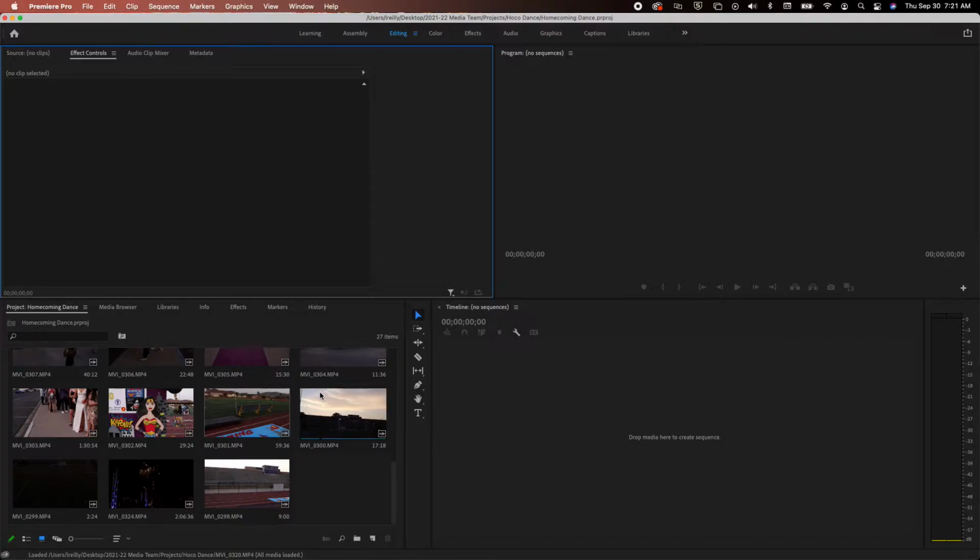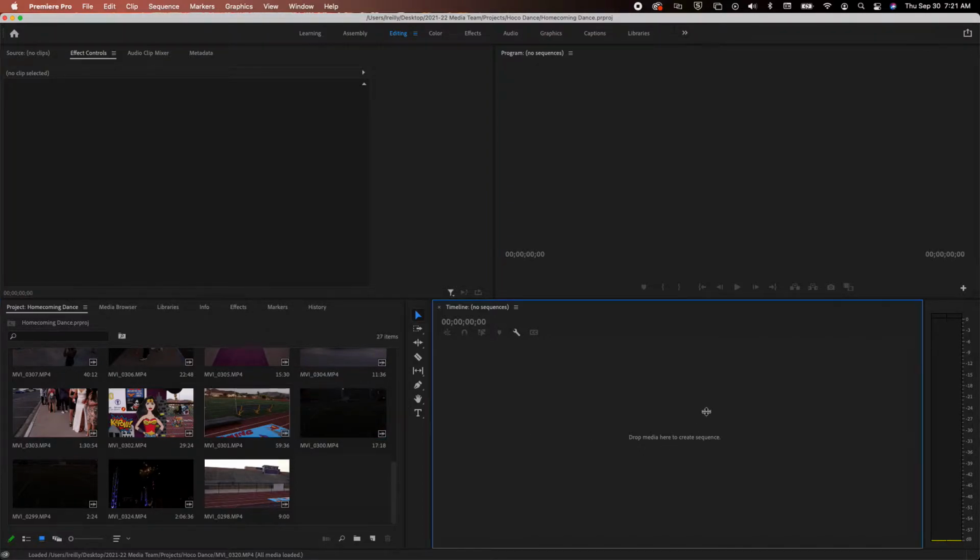Today we're going to talk about sequences and more specifically sequence settings, okay? So this panel right here contains your timeline, but technically, officially, when you're editing on a specific sequence, you can actually merge multiple sequences on the same timeline. But let's not get distracted by that right now. Let's talk about sequence settings and everything like that.